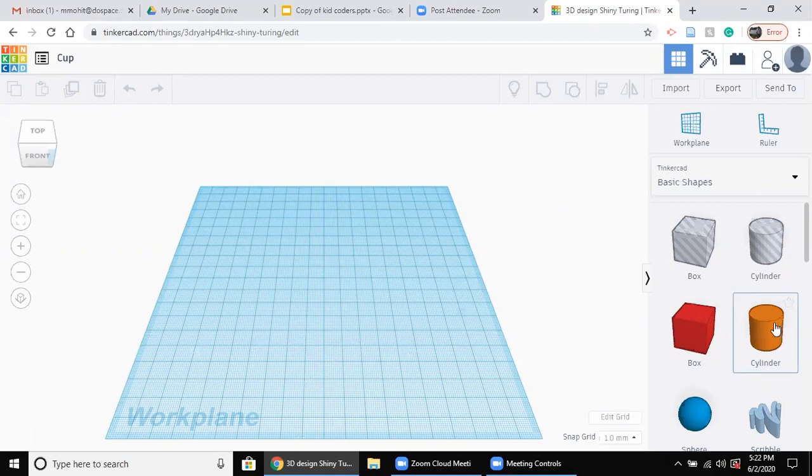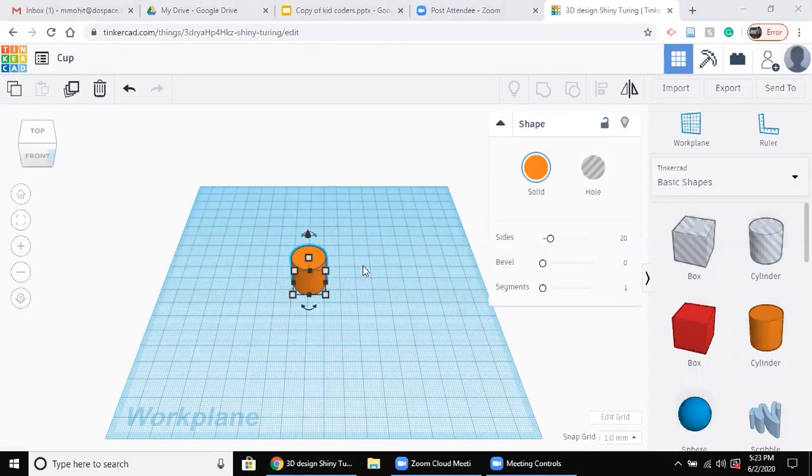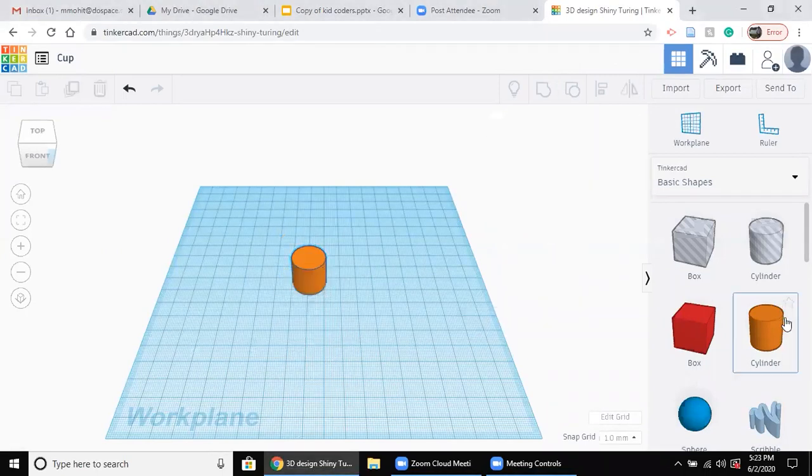So I'm going to choose the cylinder shape here. Whenever you want to choose an object, you have to bring an object. For example, I just chose the cylinder and dragged it to the work plane here. This is called the work plane. This is the place where you're going to work with different shapes. If I want to work with a cylinder, I just put it here and drag it from right to left like this.